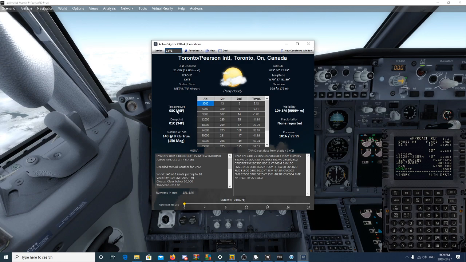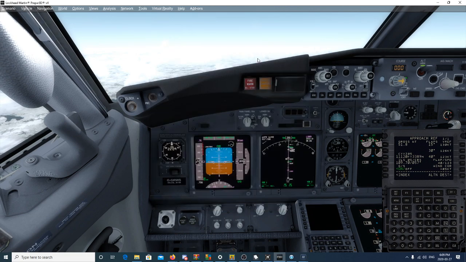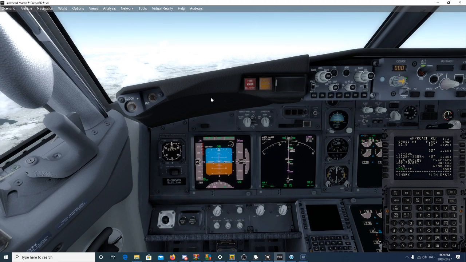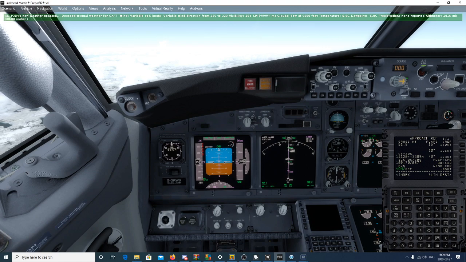Temperature is 8 degrees. Dew point of 1. Altimeter 29.9. Got the maximum enemy, of course. And that covers just about everything. Oh yeah, and I will be the pilot flying. Approach briefing complete.